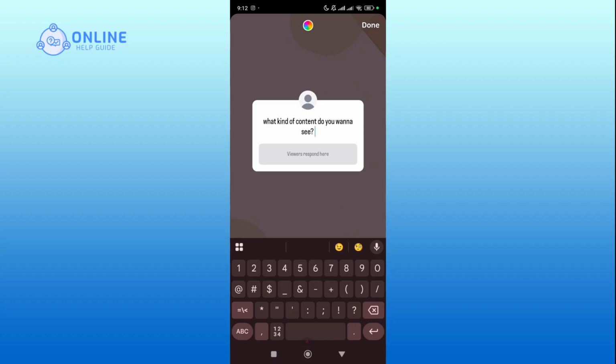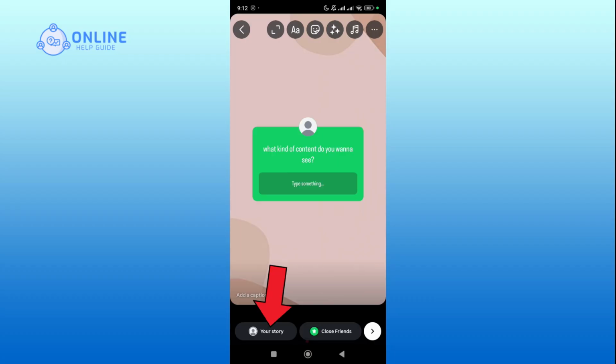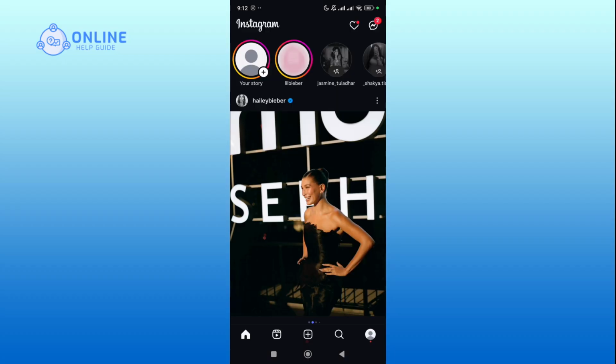To do this, click on the color icon at the top, and the color will instantly change. When everything looks good, hit done at the top right, and click on your story at the bottom. Now your followers will be able to tap on the box and send in their replies.